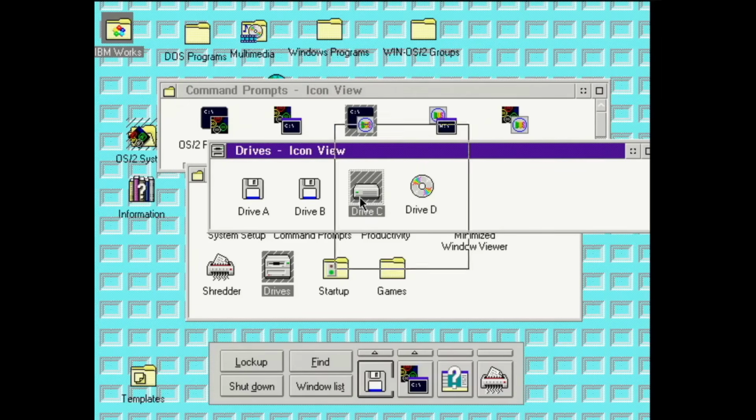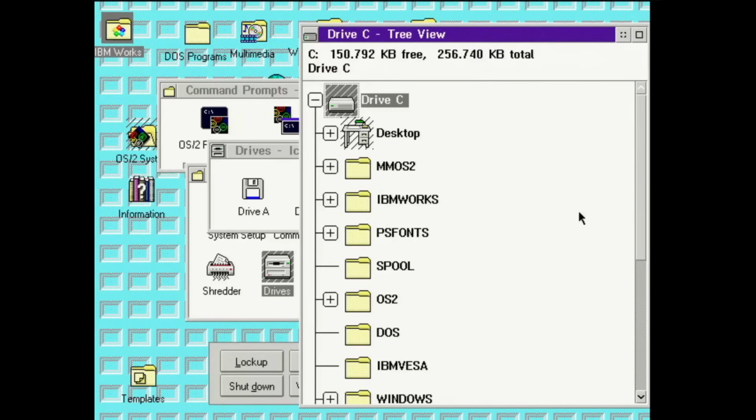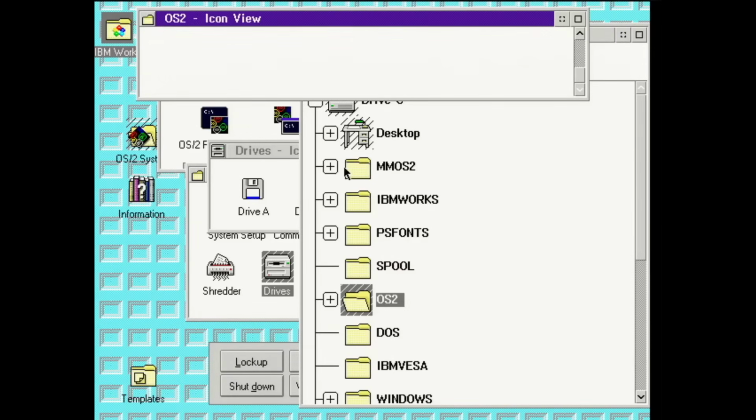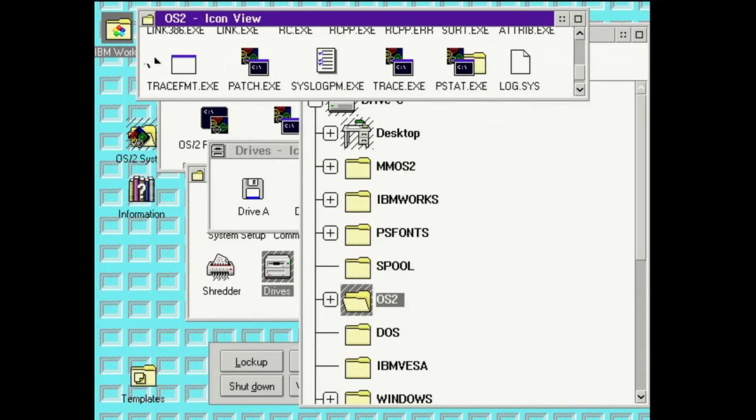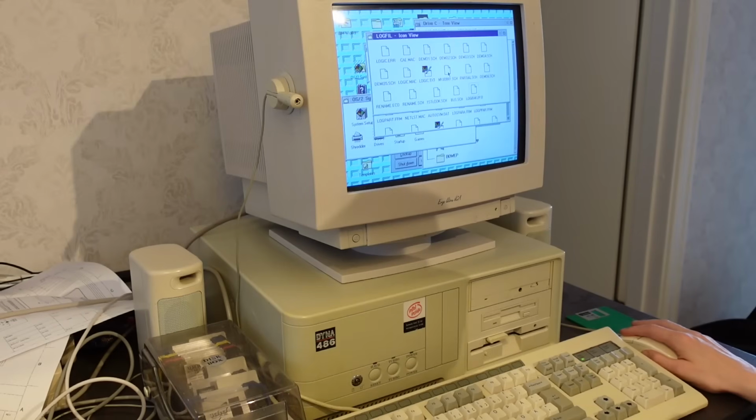File management works through this tree view, where you can drill down into the directory you want to go to. When you find where you want to go, double-clicking that will bring up a detailed view. Selecting multiple files is done by dragging the mouse with the left button held down. Actually moving or copying is done by dragging with the right mouse button.